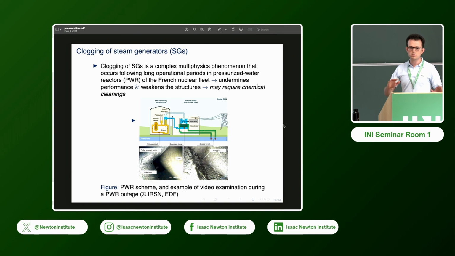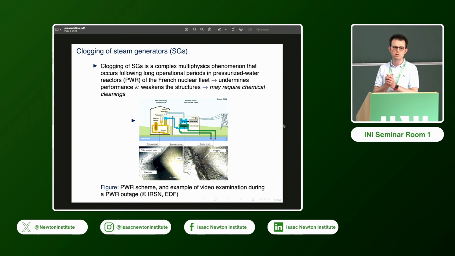As a backdrop to this whole presentation, we're working with Électricité de France, which is the French utility company, and they own all the nuclear reactors in France. They're interested in the management of, say, the maintenance planning of their components.